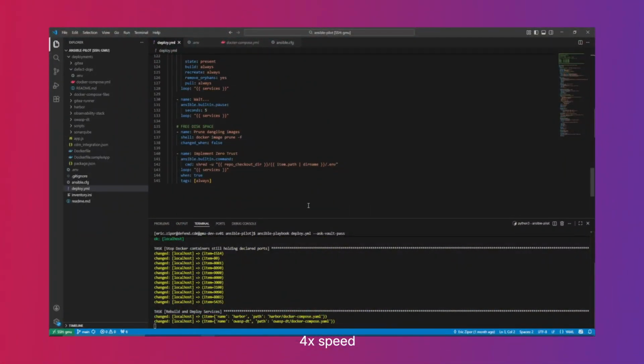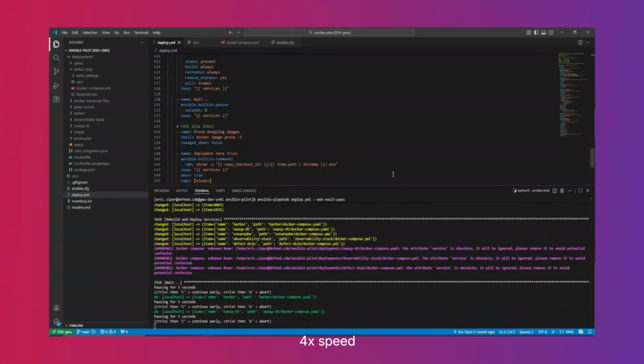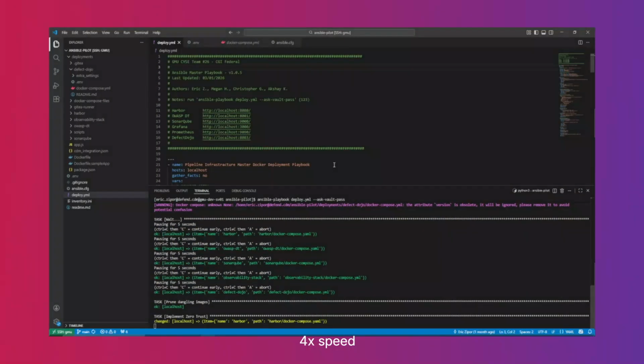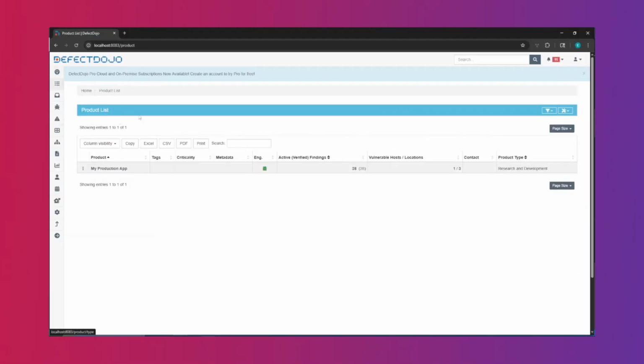For large volumes of containers, flushing resources in Docker can sometimes take a while. After all our containers are deployed, we can open up a service in our local host. In Defect Dojo, we can see our production app running, and it is already failing several security tests.